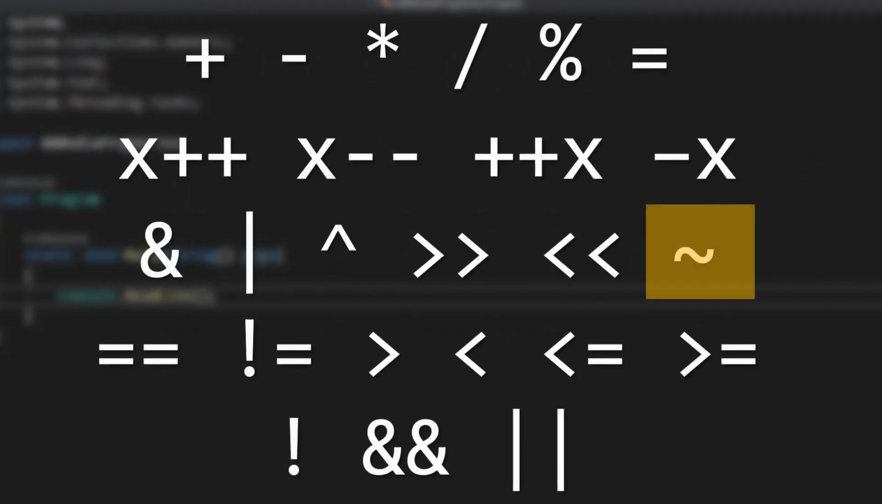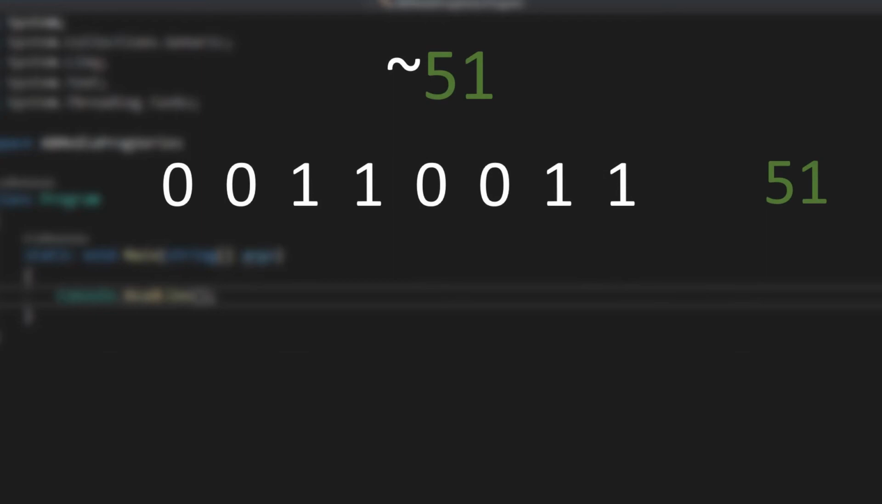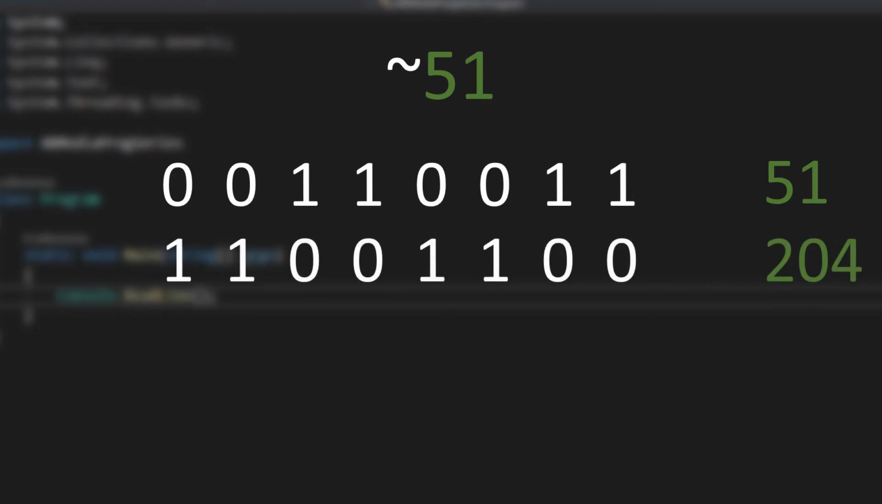Okay, now, unlike all of the other binary operators, this one only takes in one number. This is the invert operator. So this will invert all of the bits in a binary number. It's extremely simple to explain. If a bit is 0, it becomes a 1. And if it's a 1, it becomes a 0. So just do that for all the bits, and that's it.